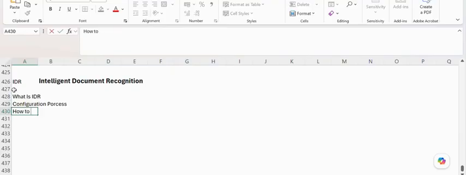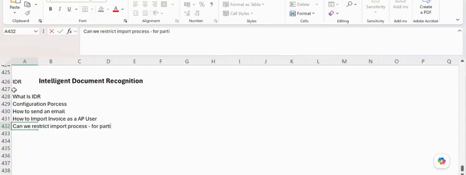how to send an email, how to post an invoice as an AP user, can we restrict the post process for particular users? What are the duties it is required for IDR?